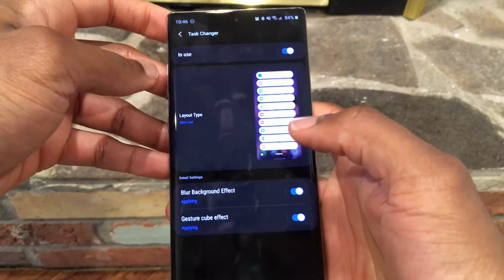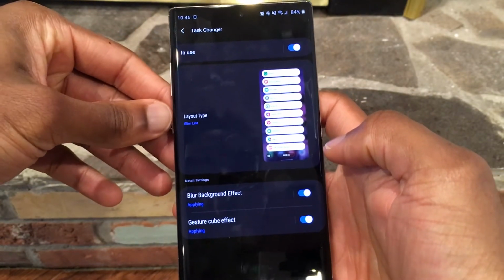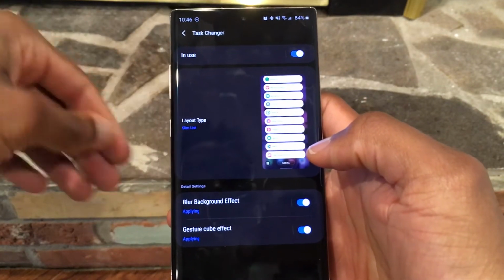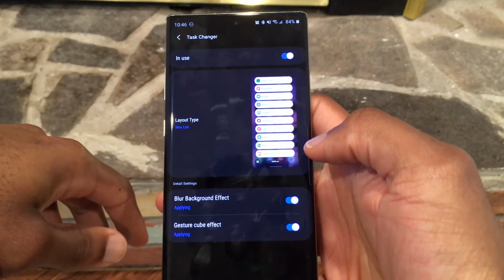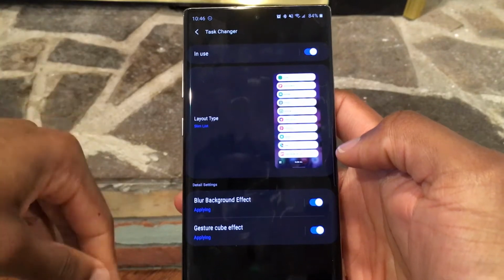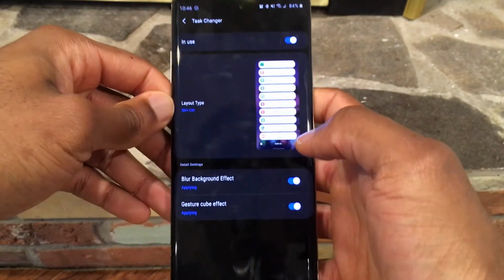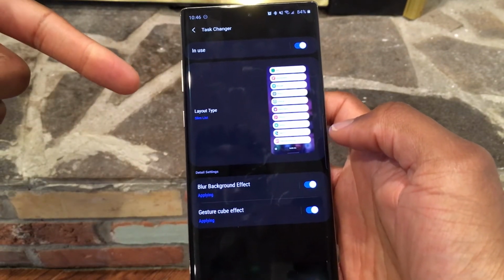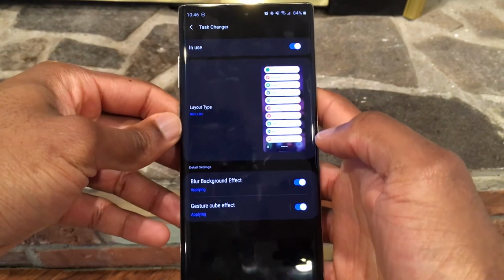So very good app. Me personally, I find this to be the most useful out of the GoodLock suite. I know there's lots of other things that you can do in order to change your home screen and change your lock screen and all that stuff, but this is the one that I find that I use the most and the one that I always have on. So in the future, I do want to do a little bit more and talk a little bit more about GoodLock and the other apps that are available, but for now, check out the Task Changer because I do think that this will change your whole experience while using a Samsung device.